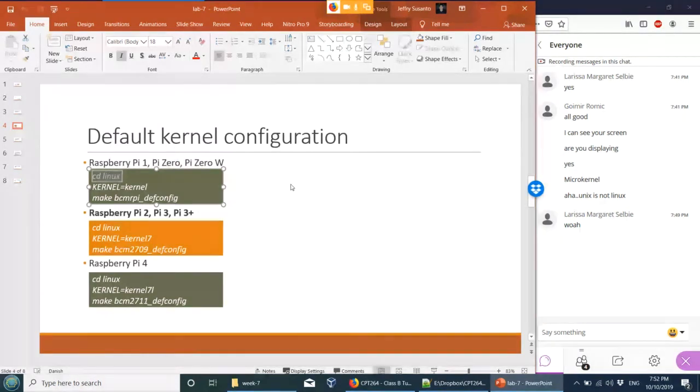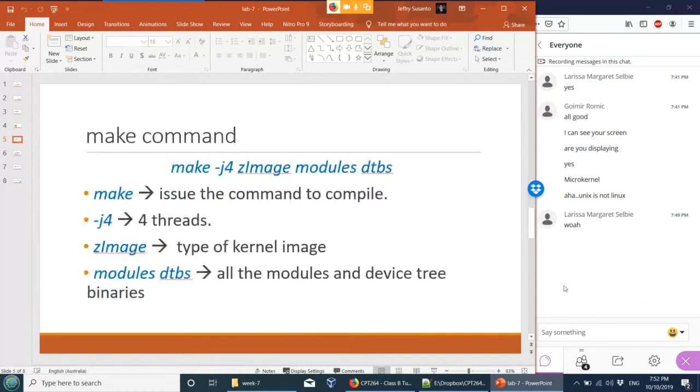If you're using Raspberry Pi 1, 0 or 0W, you need to run this command. Whereas we are using the Raspberry Pi 3 Plus, and later we will be running this command. And this is for Raspberry Pi 4. That's for your information only. Okay, so that's the make command.